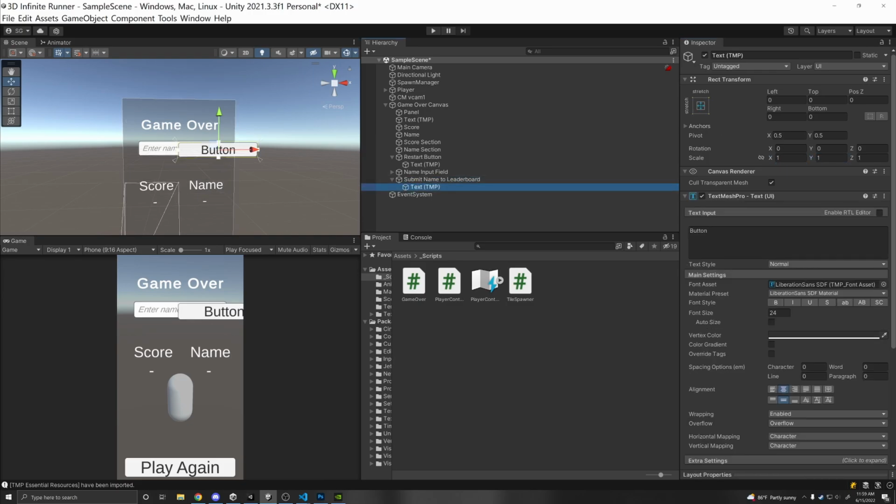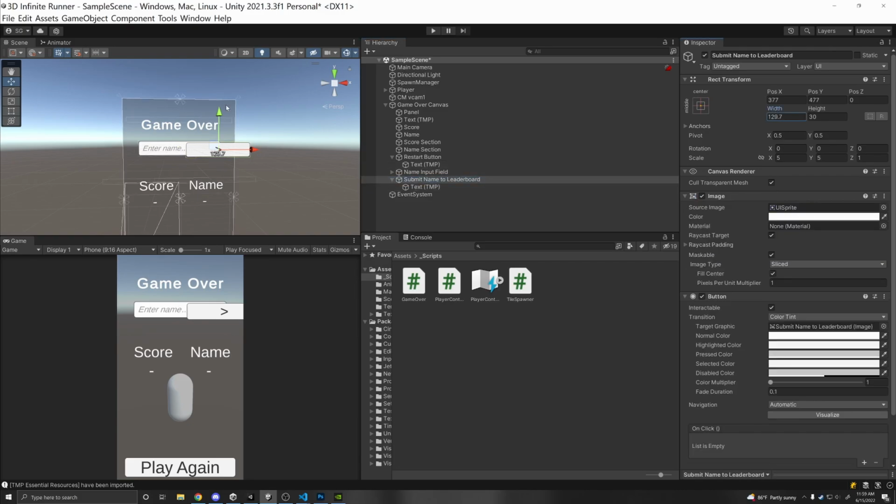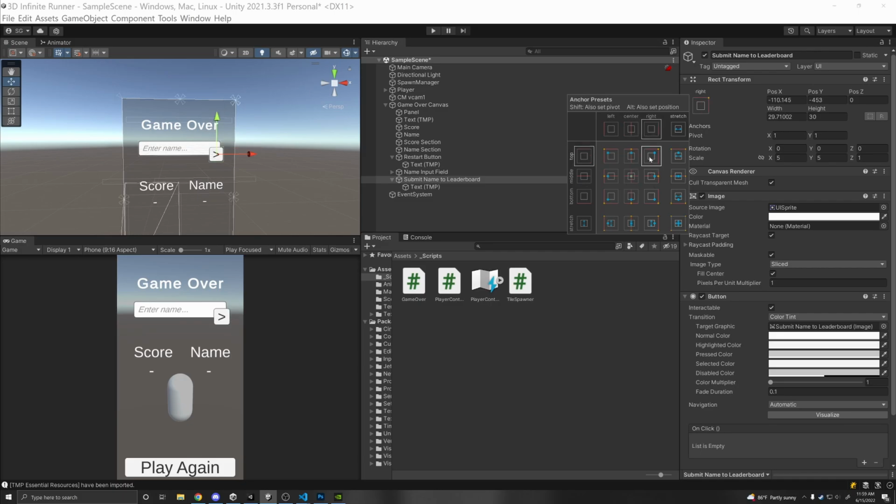And instead of the button text, I'm just going to put like an arrow. And for the button, I'm going to decrease the width. So it's kind of like a submit button here. I'm going to put this next to the Game Over section, and we'll pivot it to the top right. And you can just adjust these as necessary.